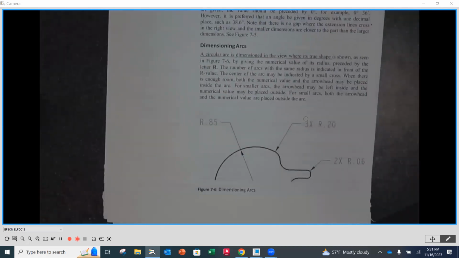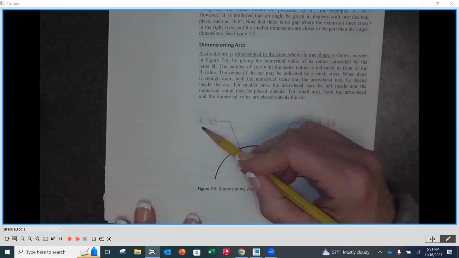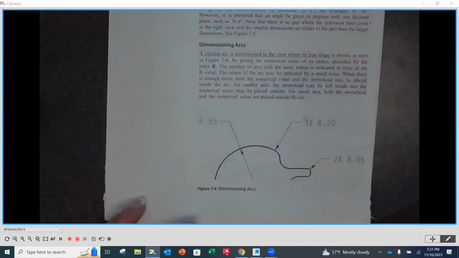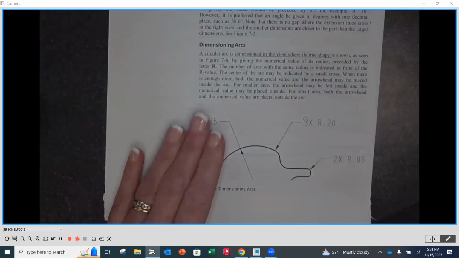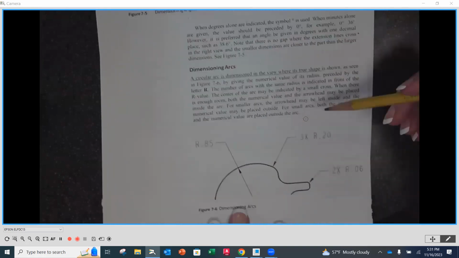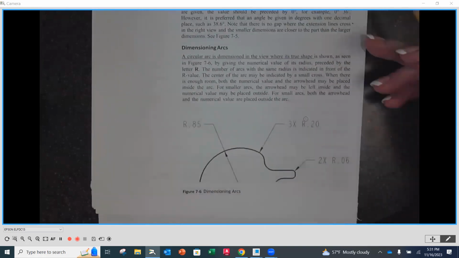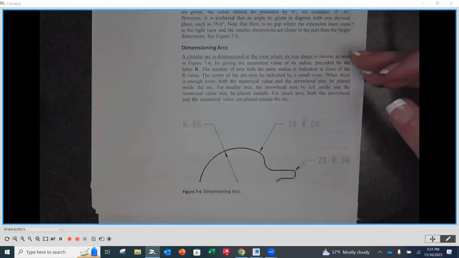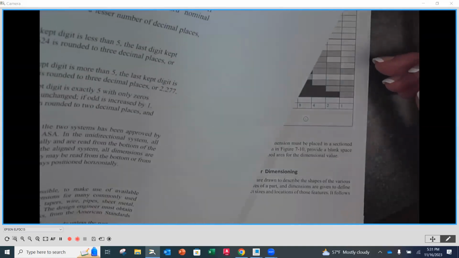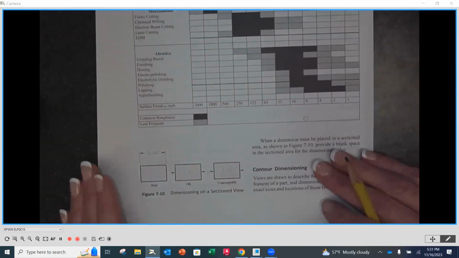Arcs. When we're dimensioning arcs that are not full circles, we put an R in front of them. Okay. We put an R in front of them. In Creo, you have to choose one or the other. So make sure if it is an arc, make sure it has a radius call out. Okay. That it doesn't have the diameter. And then also if you have multiples of something, it's the number and then the X and then a space and then the dimension. Okay. All right.